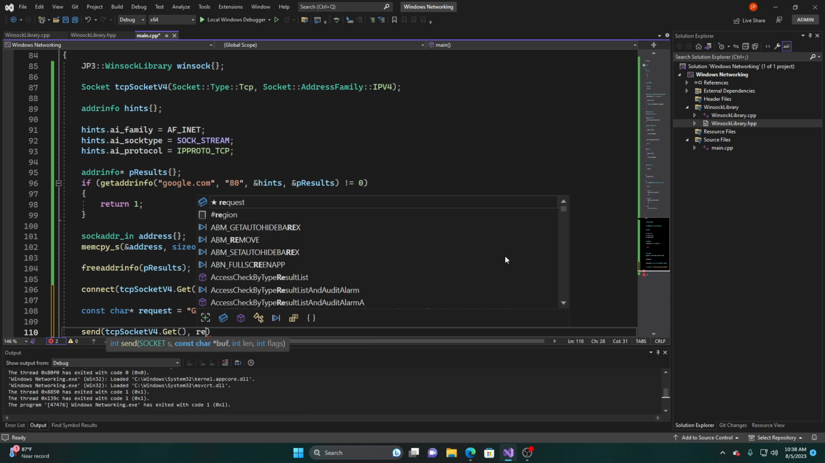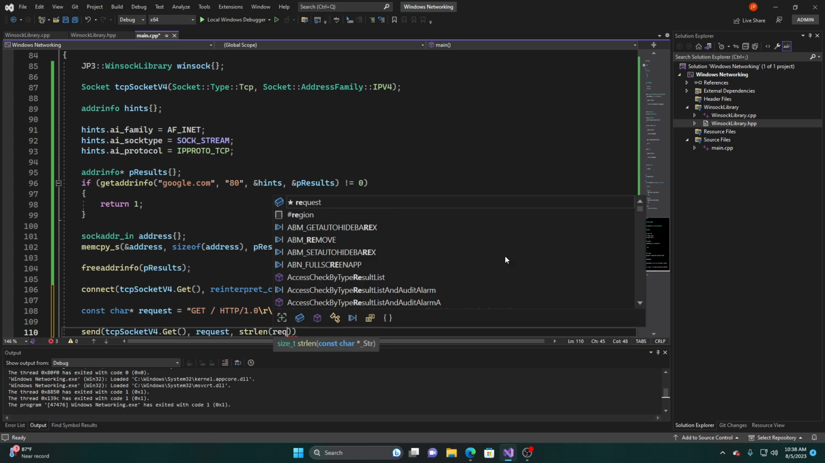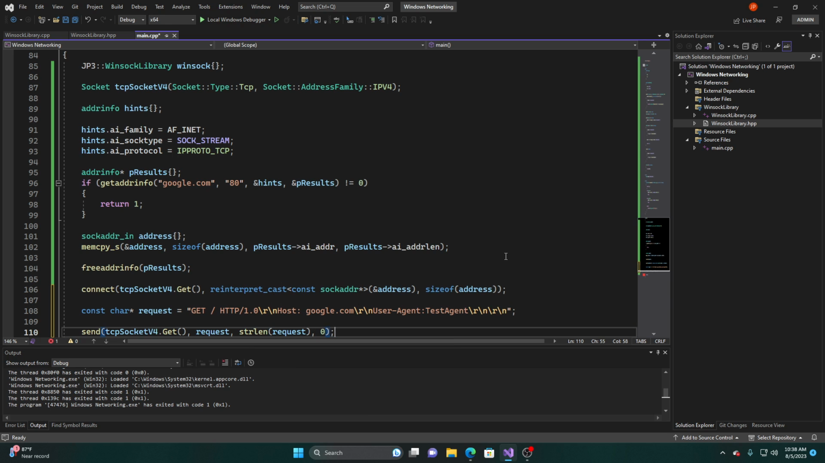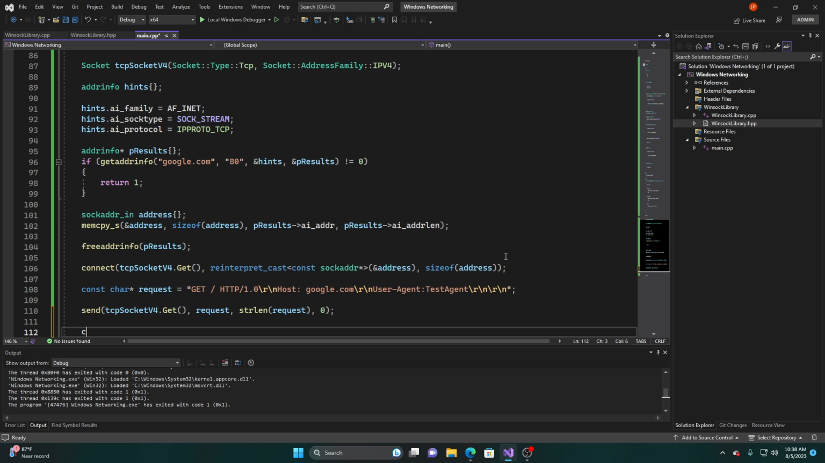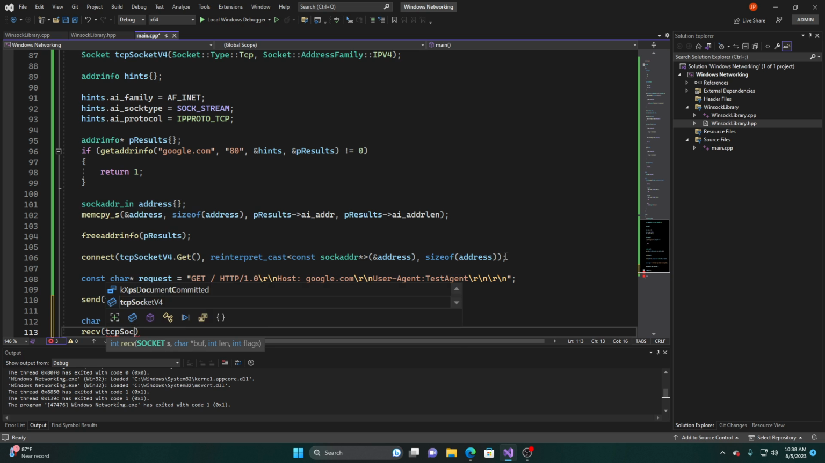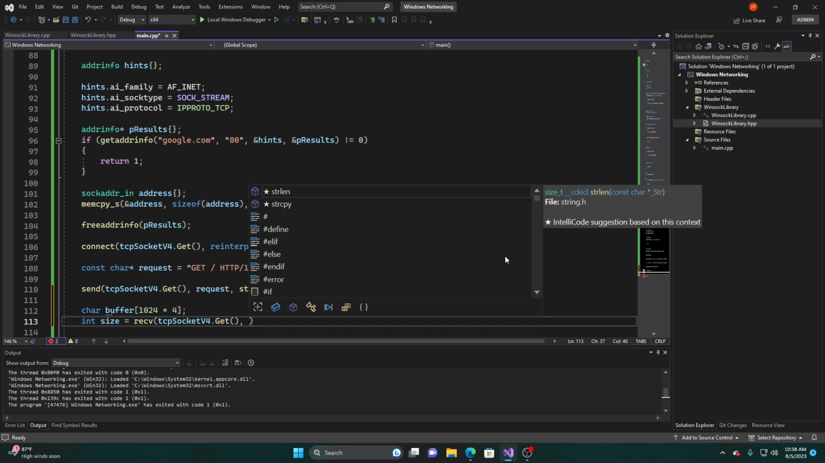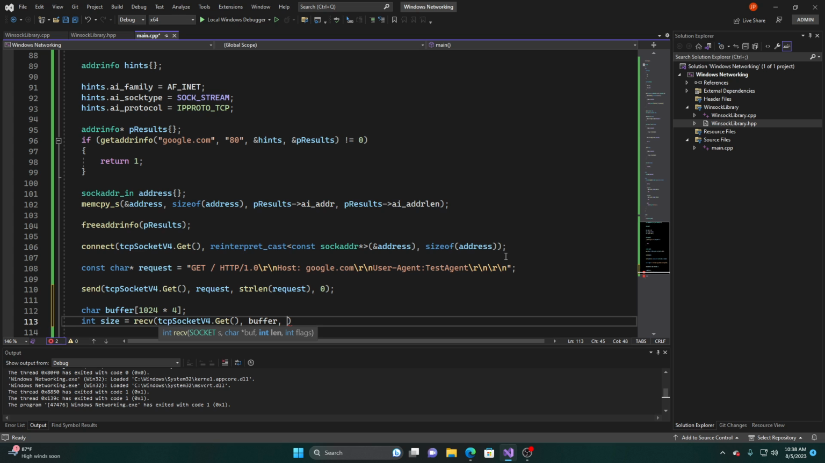We pass in the request string, length of request, flag to 0. And now I can get a char buffer, 1024 times 4. We'll just do a 4 kilobyte buffer. We will receive. I'm just going to get the size so I can write it out to standard out. And we're going to pass in our buffer. And the length, well, we can just use size of buffer.